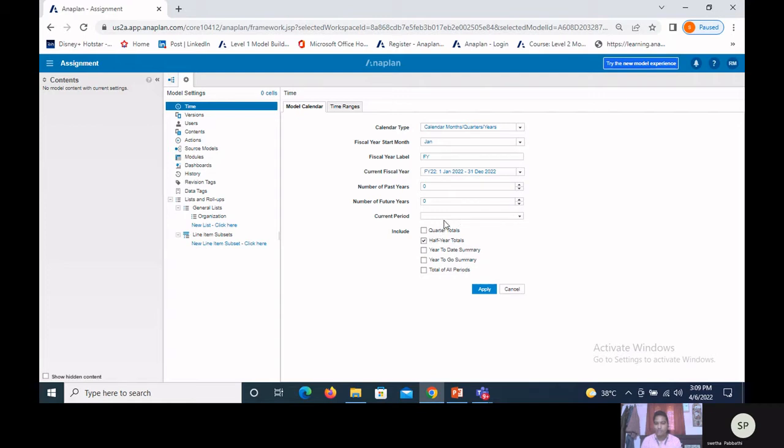It is based on the current period, and year to date summary will provide an extra column in the time scale, and it will add all the values from the start of the current fiscal year up to the current period. If we take the current period as March, it will count January, February, and March. It will sum up all the values, and it will show in the year to date summary.